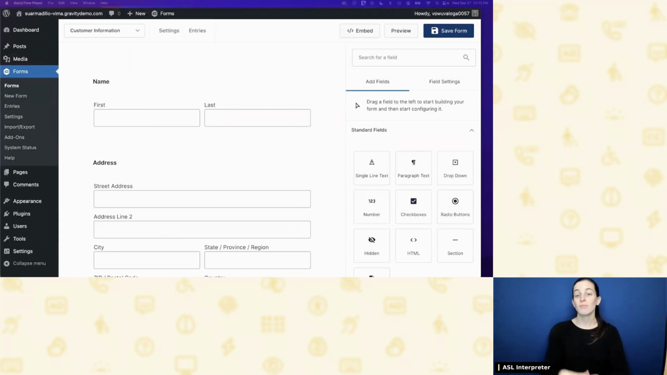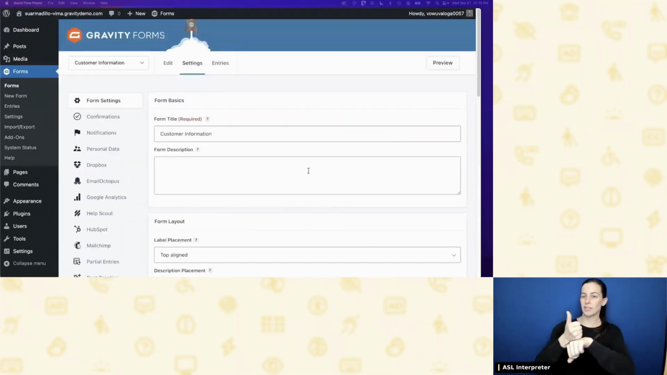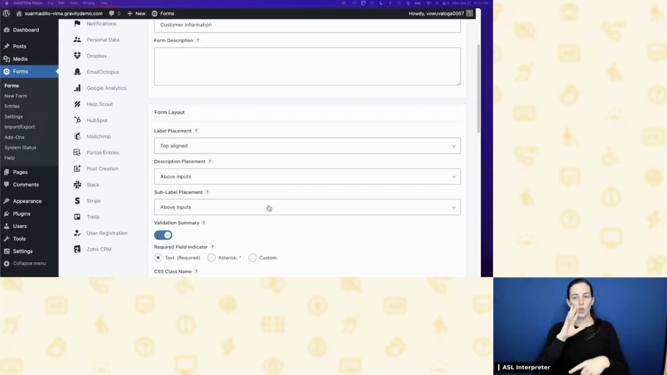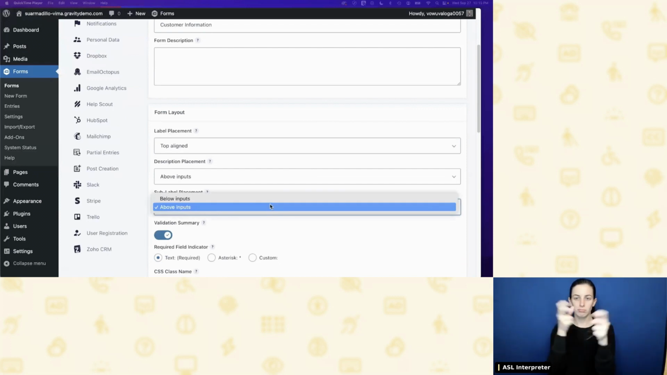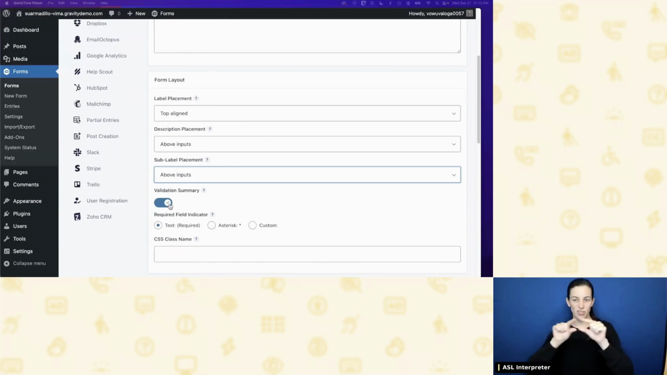So, now that our fields and field settings are all set up to be accessible, let's go look at the form settings page, because there are some settings here that we need to pay attention to. We already talked about putting our sublabels above the inputs, and we can do that form-wide here instead of having to do it for each field. There's another setting here for validation summary. Rian, can you explain what this one is about?